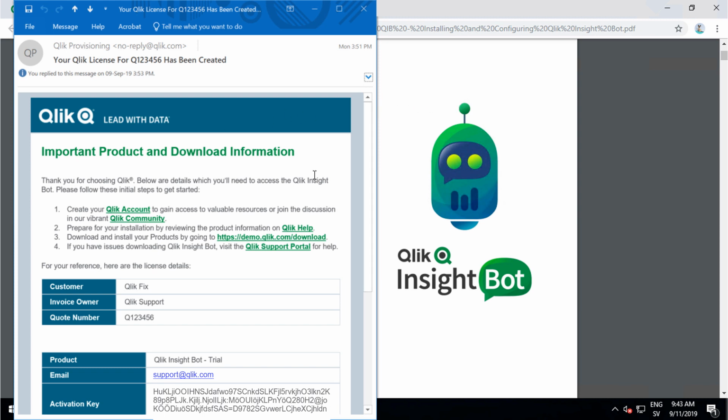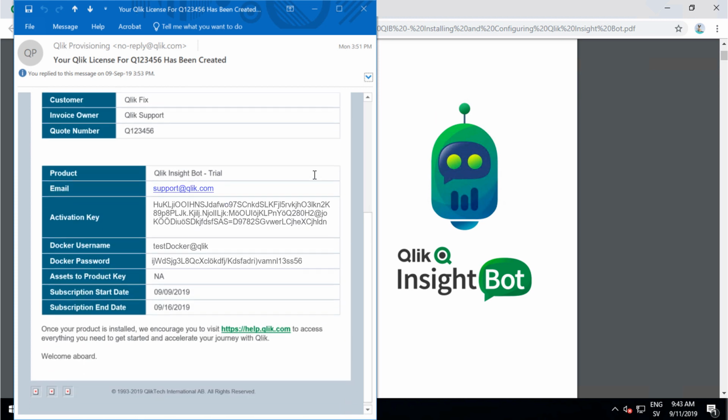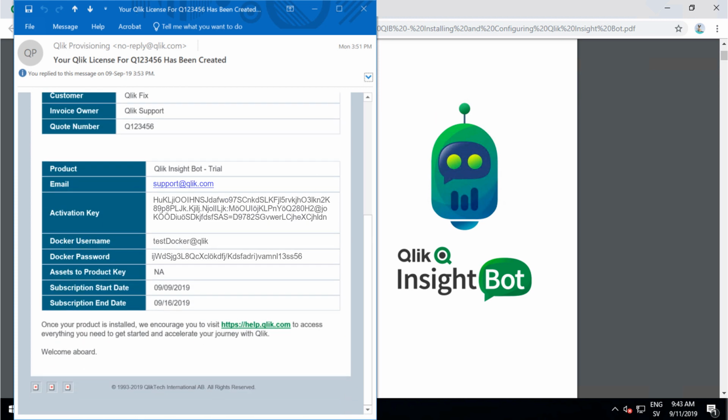Traditionally, Qlik product welcome emails like this contain a standard 16-digit license key and control number. With Insight Bot, there is an activation key instead. That key is connected with an email address that is used upon activation.